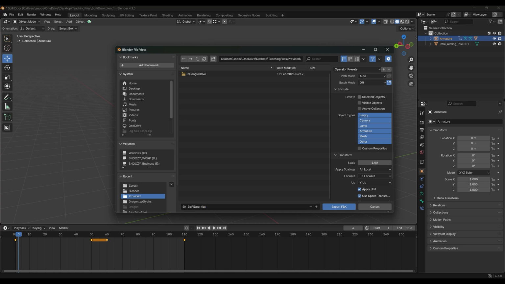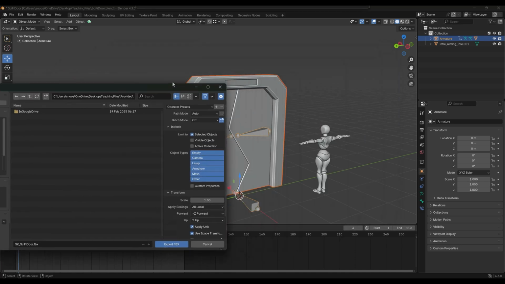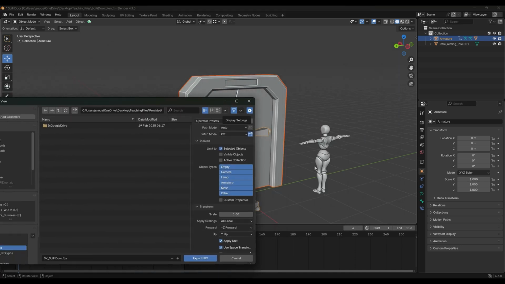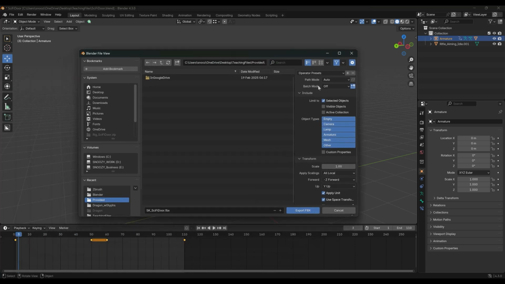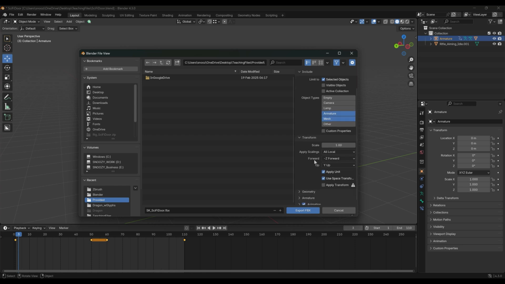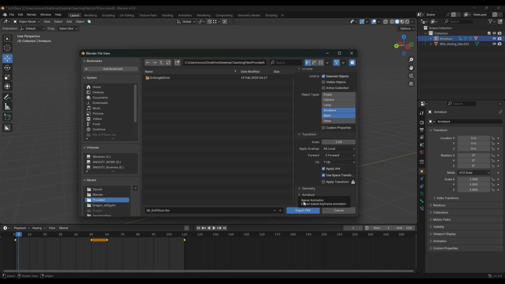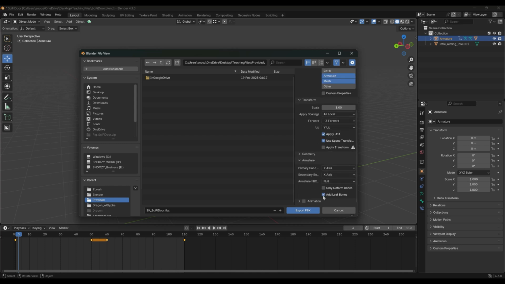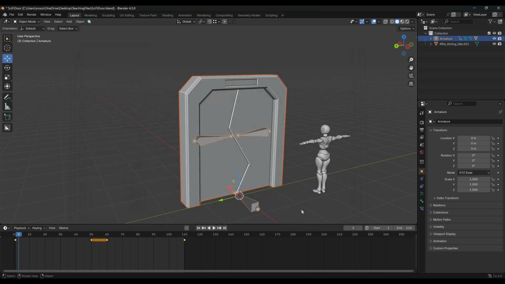Then we're gonna do selected objects only, because we don't wanna bring in our scale reference. And then we're gonna click on mesh, hold shift to click on the armature, because those are the only two things we want. We're gonna scroll down, we're gonna click off animation, go into our armature and click off add leaf bones. And then we're going to hit export.